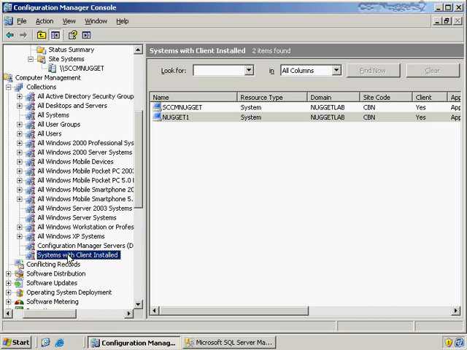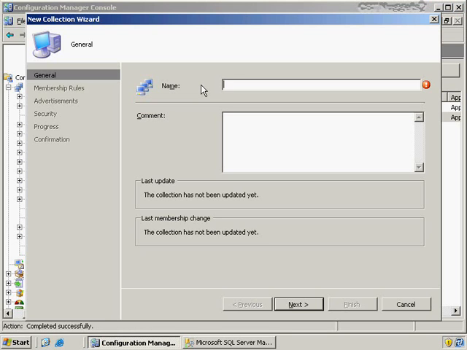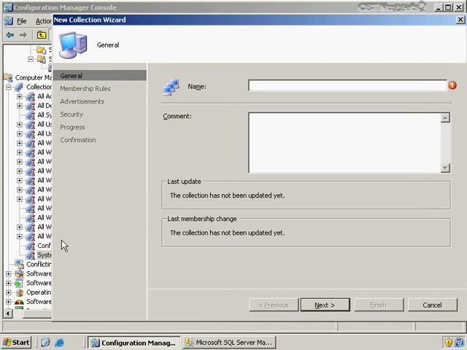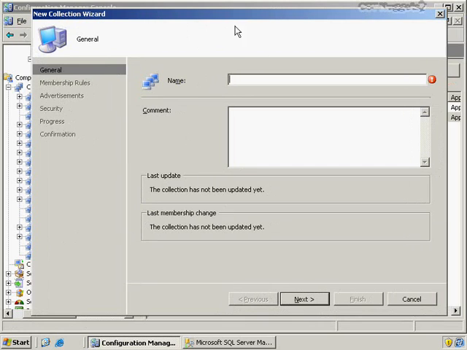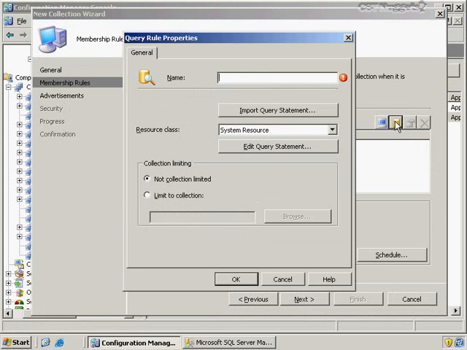I want to create this as a sub-collection to the collection I've already created. I'm going to right-click here on Systems with Client Installed, and I'm going to say New Collection. What I'm creating now is not only a collection, but a sub-collection based on the information that is in the collection above it. In this case, we're going to say Client Systems with Word Installed. We click Next, and we're going to create a membership rule at this point. Again, we're going to create a query-based membership rule. Systems with Word Installed Query. You can type whatever you want in here for the name for your query. I just tend to make them the same as the collection, but you can make it however you want.